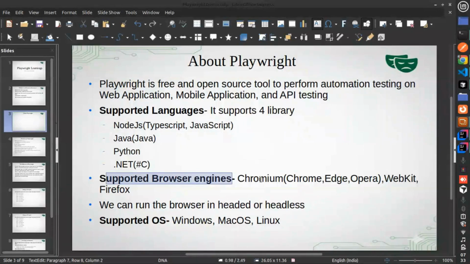Each kind of browser is supported in Playwright. We can run the browser in headed and headless mode. That is also a good feature, because in headed mode you will see the execution happening, and in headless mode you won't see the execution, but it happens in the backend, and you can only see the logs which you have added in your code. So this is also a feature of Playwright.